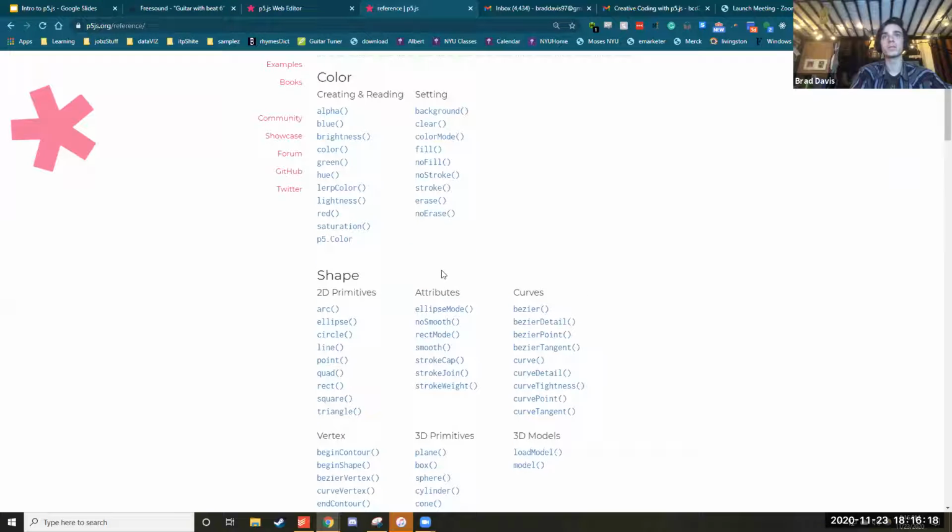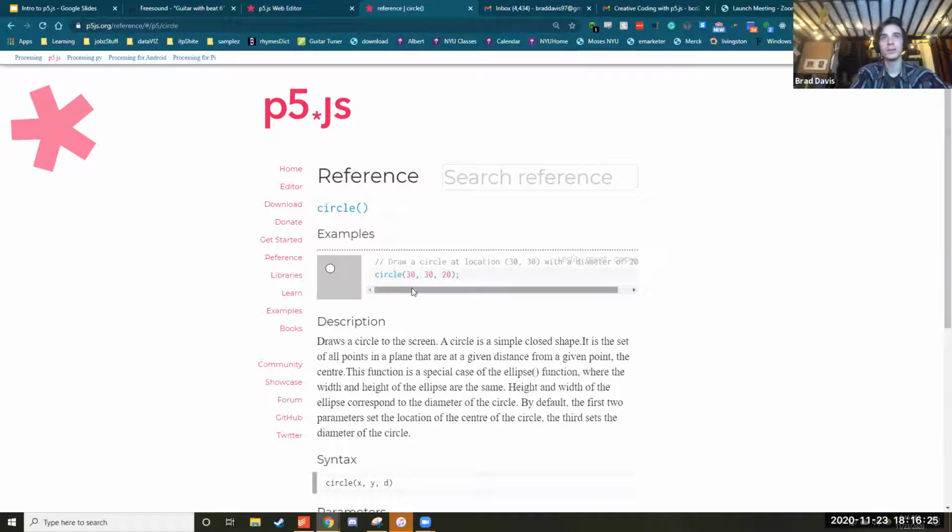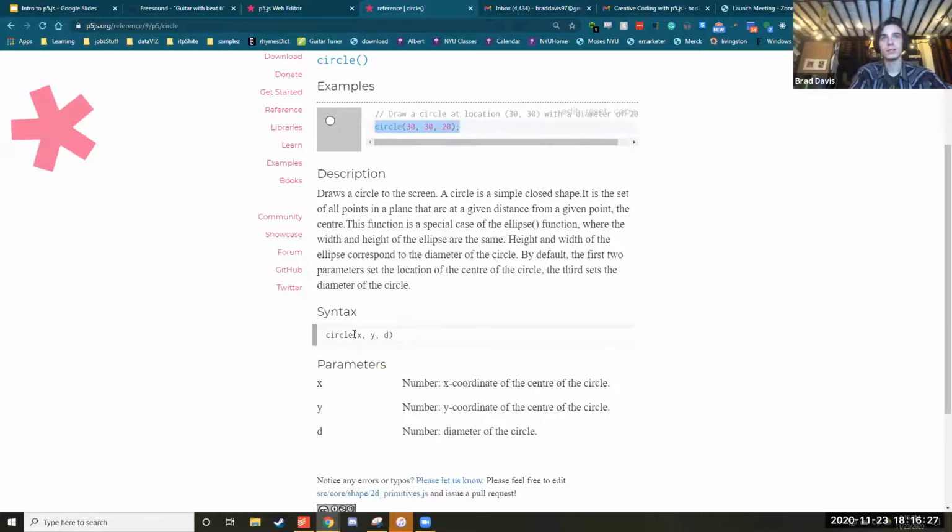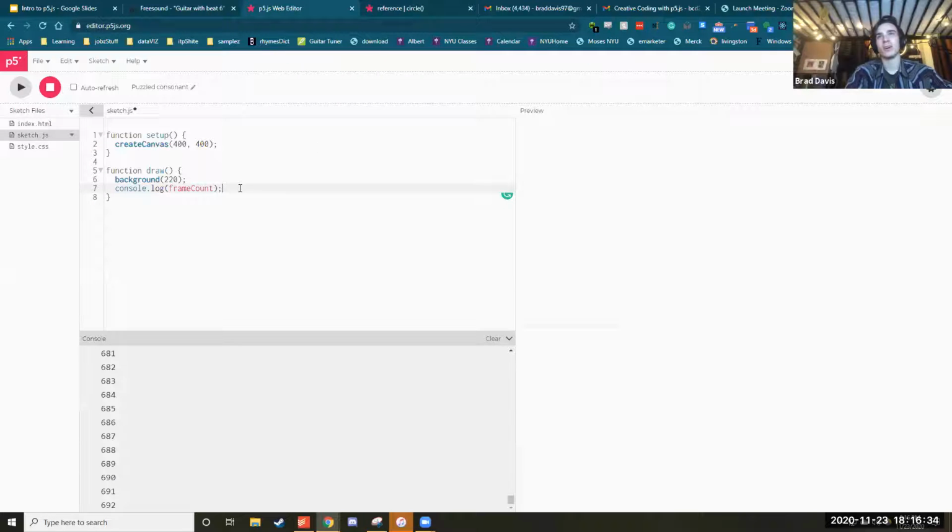So what we're going to start with today is circle. It's very simple. As you can see, circle(x, y, d), where d is the diameter of the circle, and x, y is, you know what x, y is. Come on, guys. So let's throw that in here. x, y we don't have defined, so let's define them. I'm going to do 200 and 200, and then I'll do 100 here.